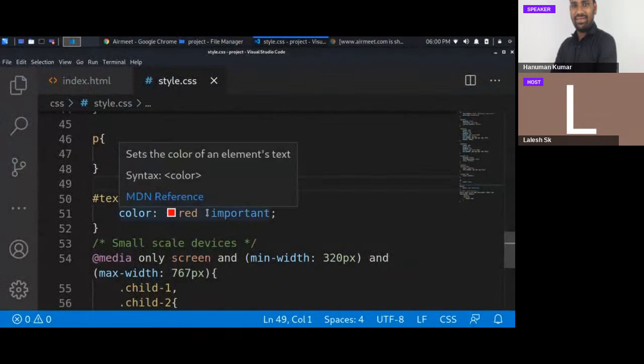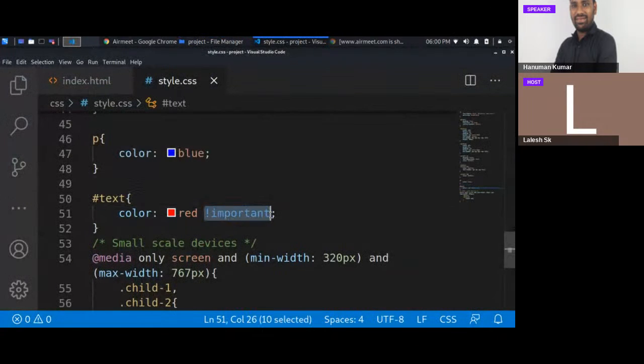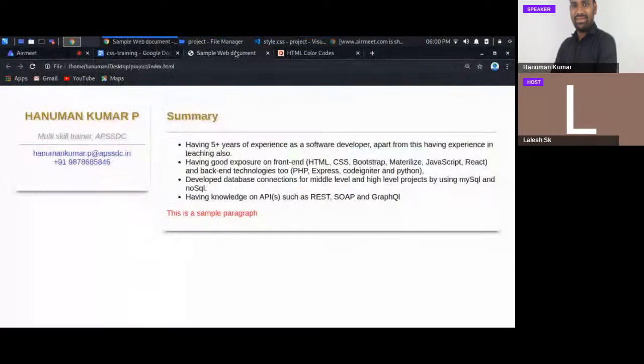So yes, I'm going to use important for the blue color, not for the red. Let me copy and paste this here, and it's better to remove this and execute in the browser once. So where is this document? So this is the document. Here we are able to see the blue color text.